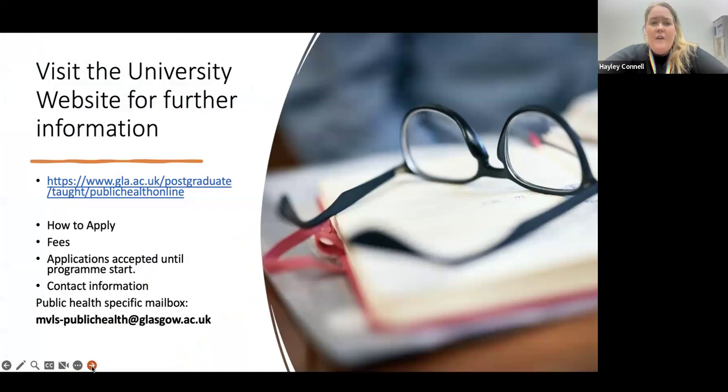For any further information, you can visit the university website, and that will give you an understanding of how you apply, what the fees are, and how we get our applications. Basically for online, we will accept applications right up until programs start. So it's quite flexible. And again, we've got that very specific public health mailbox that you can direct questions to, and you'll be answered. So hopefully that gave you a bit of an overview of the programme, and I'm happy to take any questions.